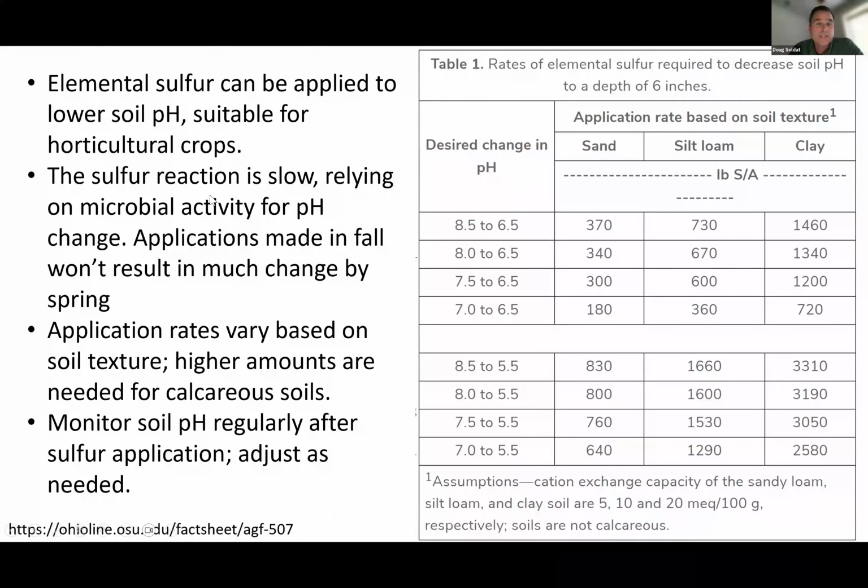It relies on microbes to break the sulfur down into sulfate. And so that means that if you make an application in fall, nothing is going to happen by spring, because soil microbes aren't doing much work. There's not much activity when the soil temperatures are low. So a lot of the change in pH will happen over the summer. Again, it's a slow process.